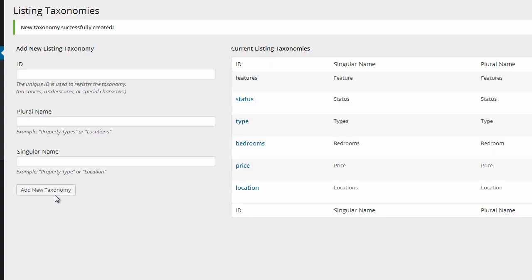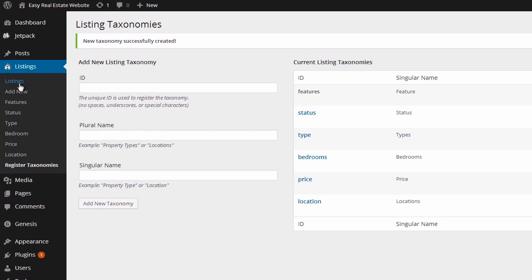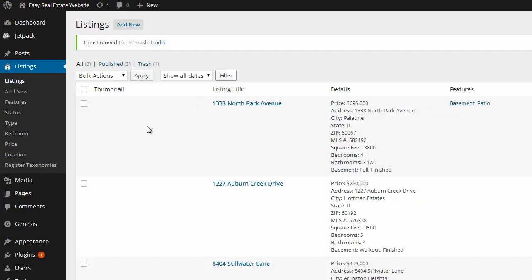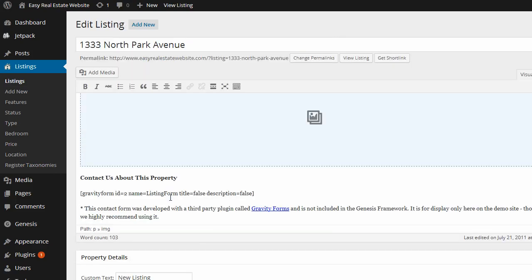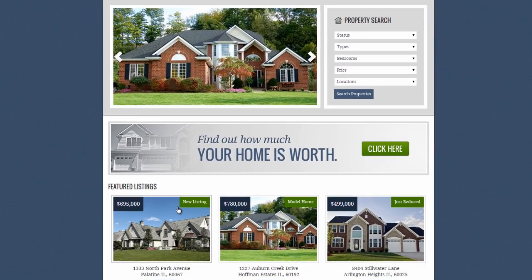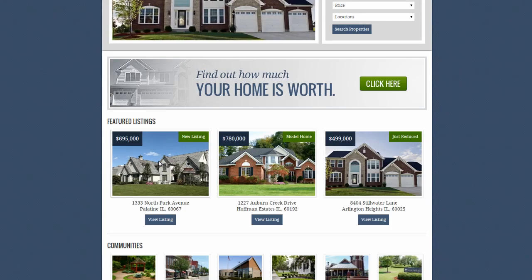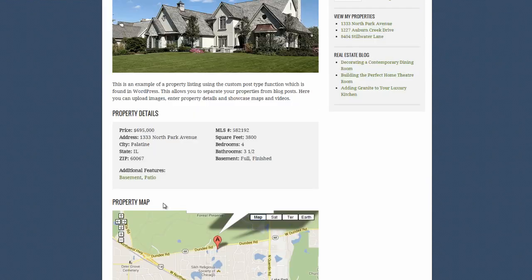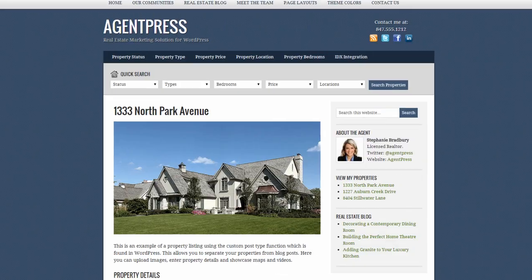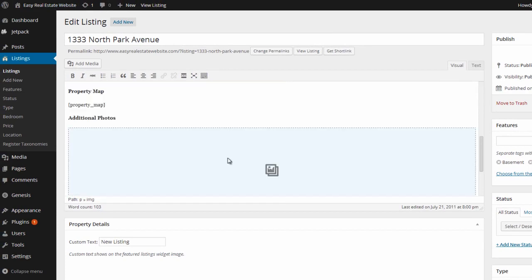All right, now that those are in there, I'm going to show you how to create a listing. If we go right up here to listings and hit that, these are some of the generic listings that came with the template that we downloaded. This example here is essentially the one we're looking at, the featured listing, 1333 North Park Avenue. The only difference between this and what we're seeing in the back end is that we don't have any of the pictures because those are copyrighted.